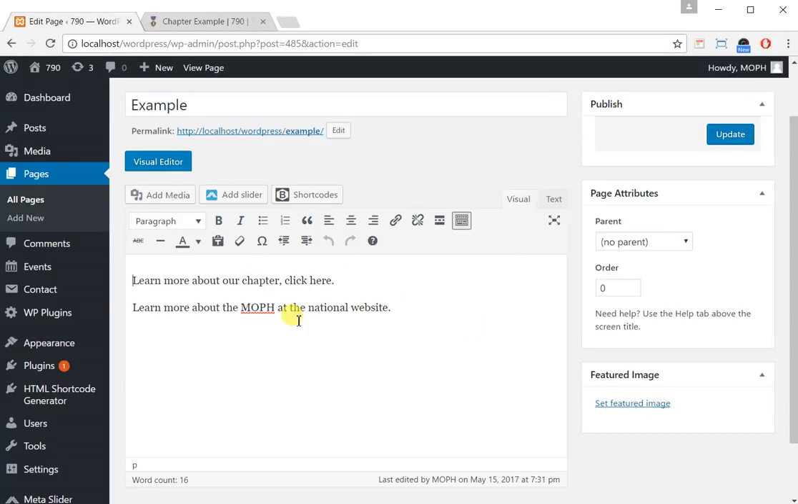So here we are in our text editor, and we've written out some text. Let's say it's just general information, say, learn more about our chapter, click here. And let's say we want that to go to an about page that may have been created. So you go ahead and highlight the text that you've typed out. You go up here. If you can't tell, these icons represent links. So this one to the left, when you hover over it, says insert edit link. You go ahead and click on that.